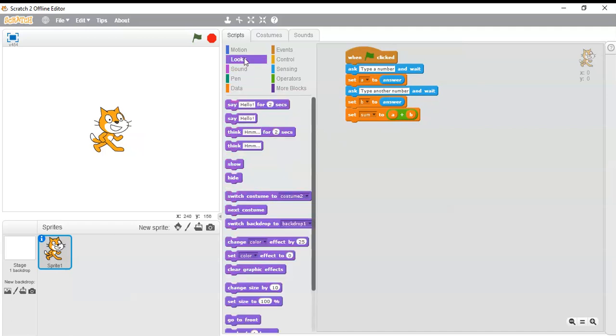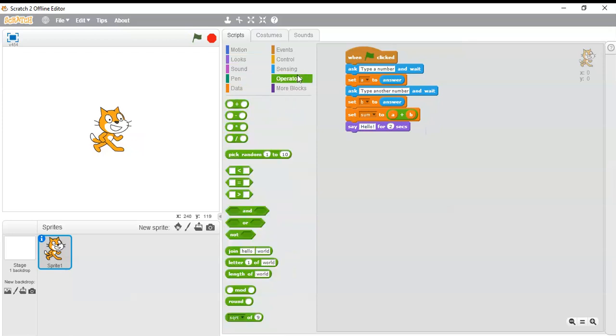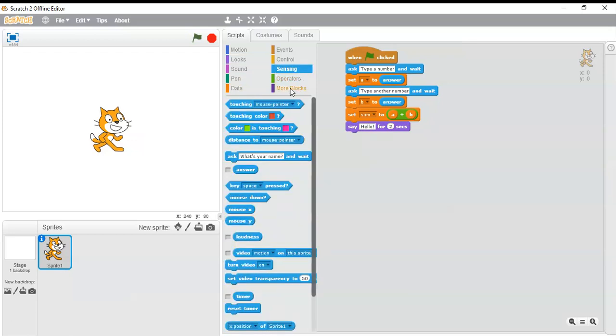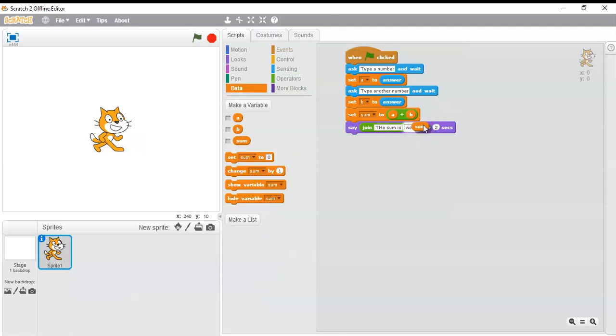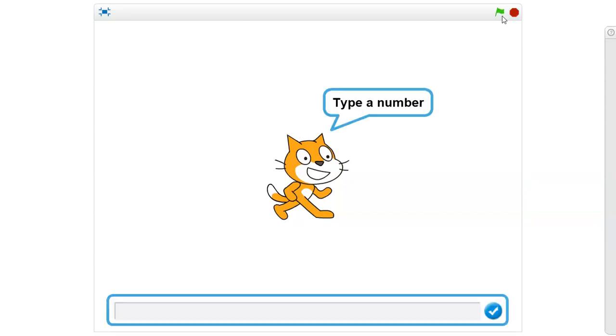Then we will make the sprite say that. Say, go to operators, drag and drop this block, say the sum is, data and drag and drop the same sum. Sorry. Now let's click on the green flag.